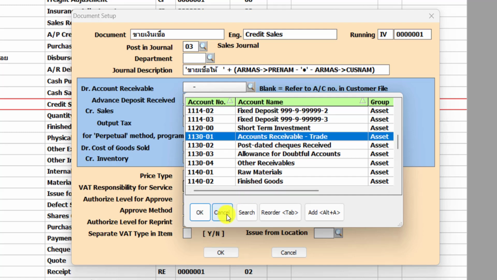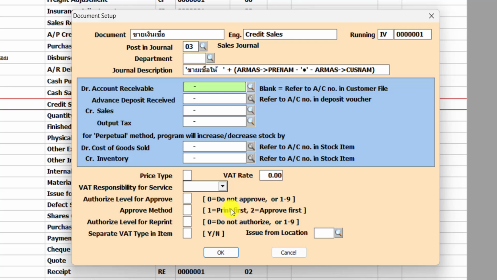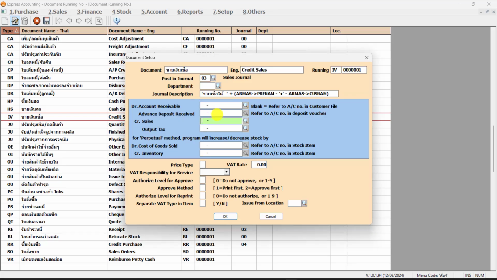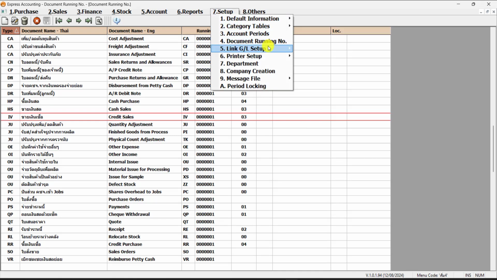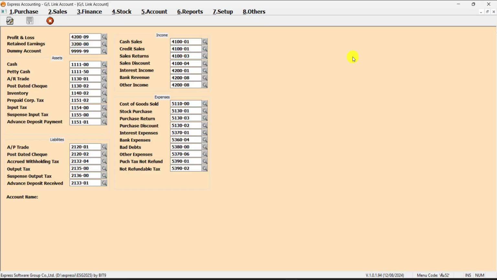Another debit entry is for advance deposit received. If users have recorded an advance deposit in the system when opening a sales bill, the program will automatically clear the advance deposit. The accounting number for this will be taken from the advance deposit receipt entered initially by users. For credit sales, the program references the accounting number from the previously established system setup. This can be found in 7 Setup, under 5 Link GL Setup, and 2 GL Link Account.